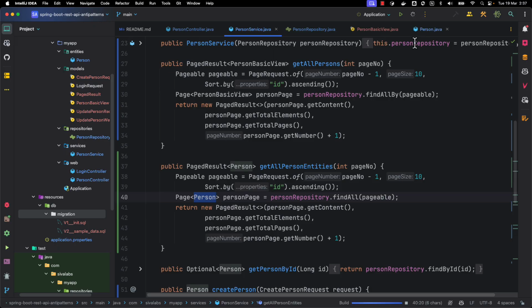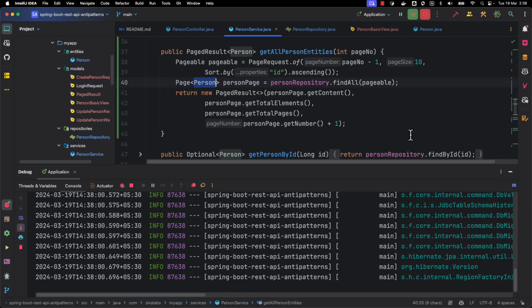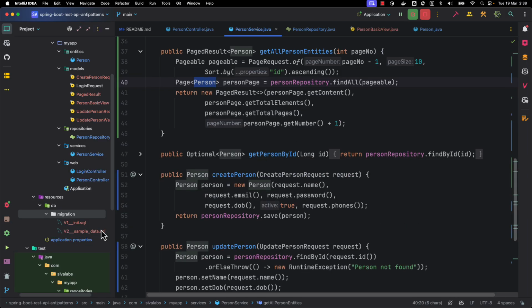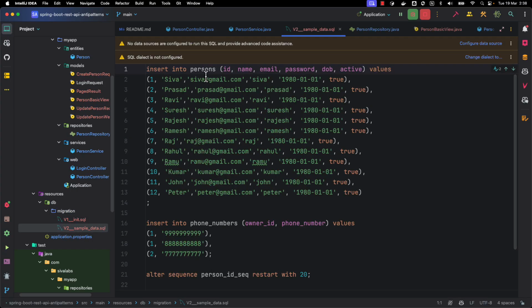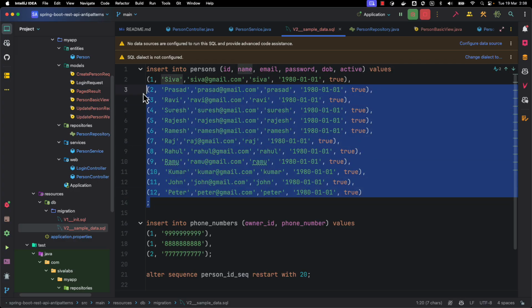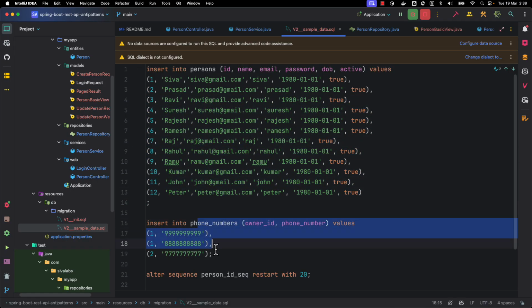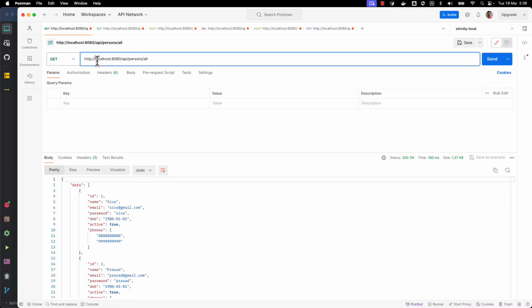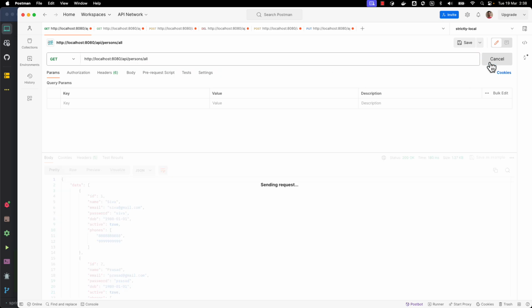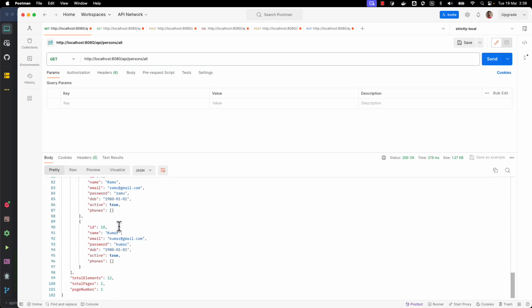Okay, so let me start the server. Just to set up some sample data in Flyway migrations, I have created a second migration file and inserted a bunch of records into phone numbers. So I have some sample data. Now I'm going to call that API endpoint, /api/persons/all. It is going to return some data here.